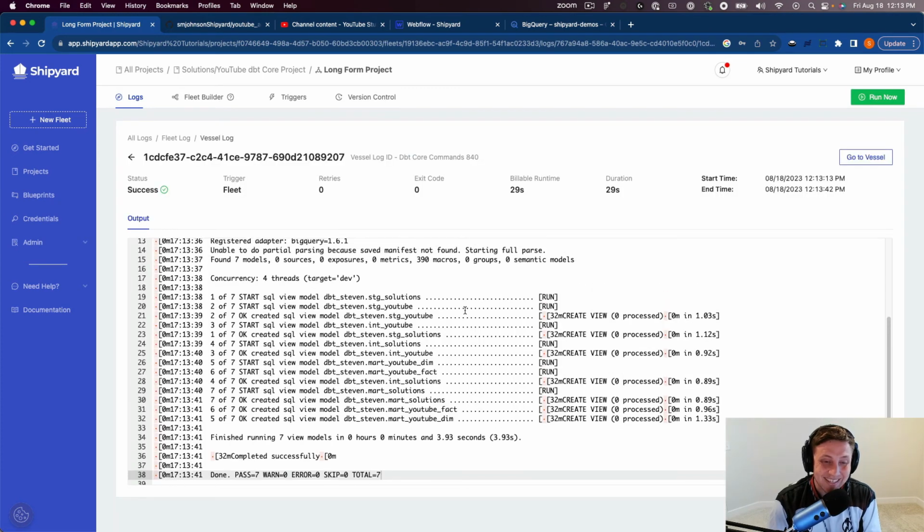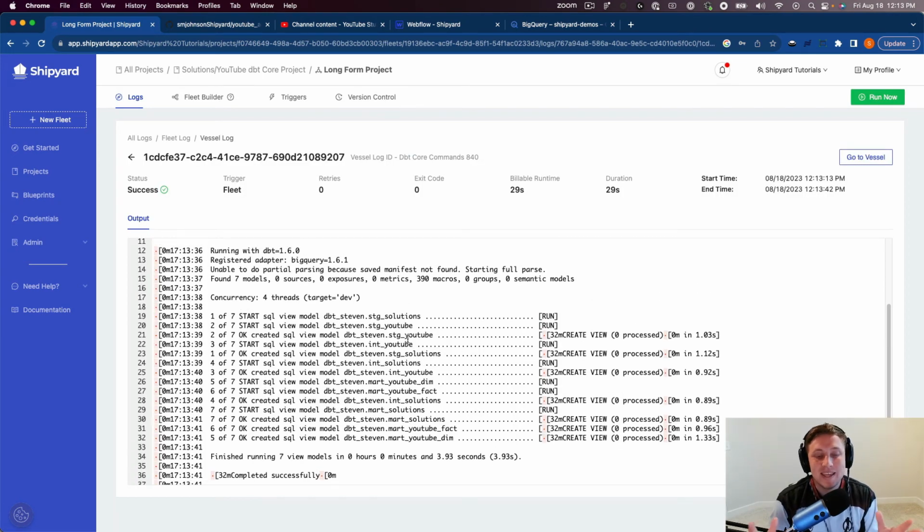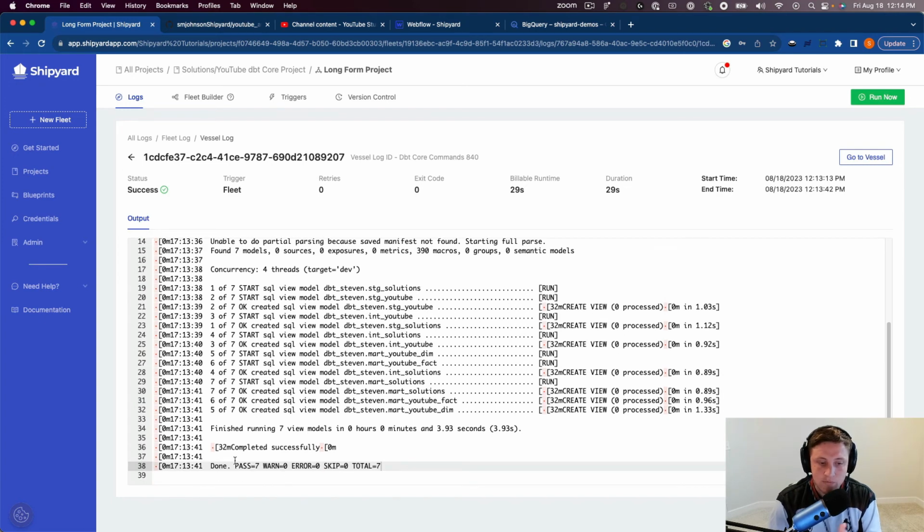It's funny. So yeah, you can see with the output here from the dbt core run, you can see we had the 4 threads with the target of dev. You can see the models that were run here, created the views. You can see it finished running 7 views. It told us when it completed successfully. It gives us the pass, the warnings, the errors there. So everything built out like we wanted it to.